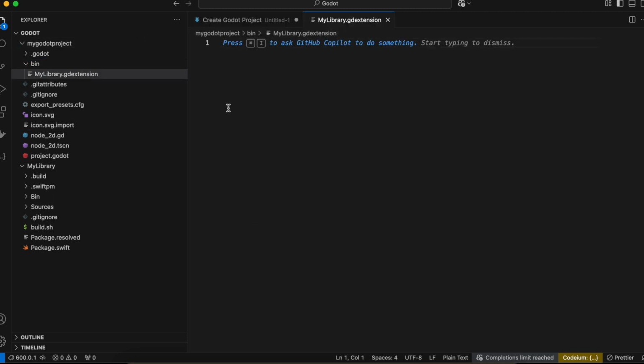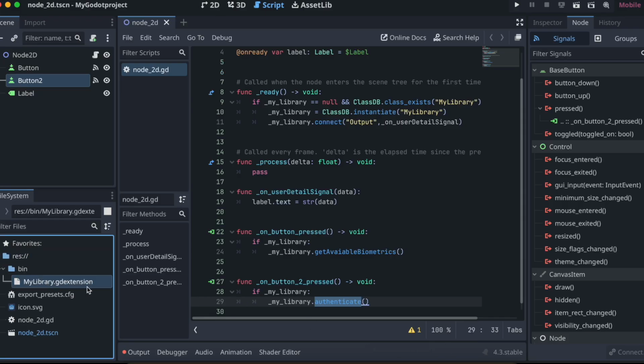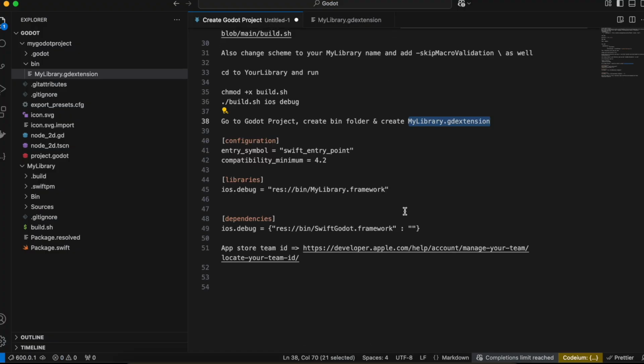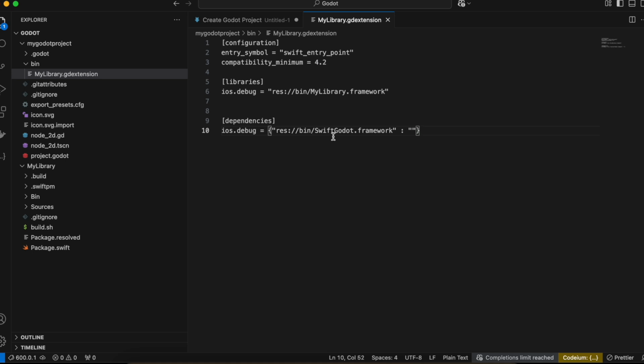So I have created this file. Now for some reason I'm not able to open this file from Godot game engine. I think it doesn't support it. That's why I was using VS Code. Inside this .gd extension file we have to paste some code. So I'll just copy this code and I'll paste it over here. Okay, so this is done.